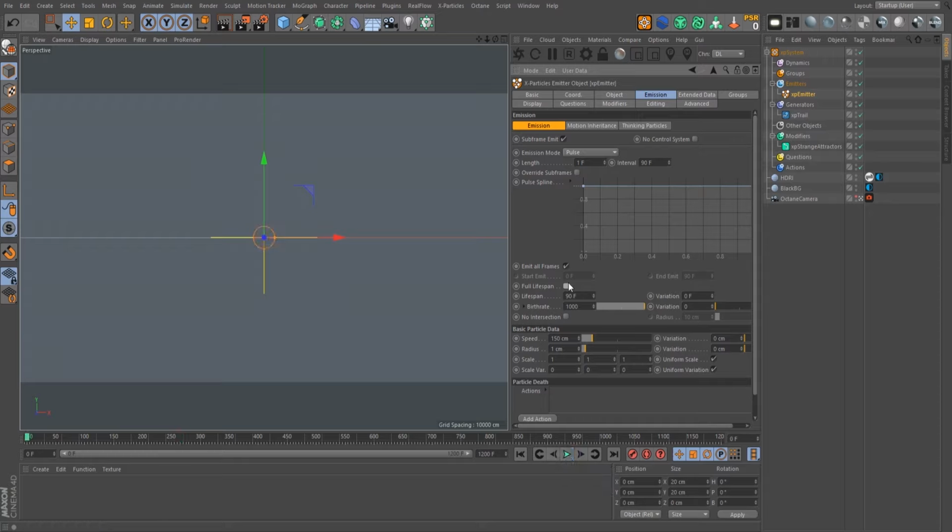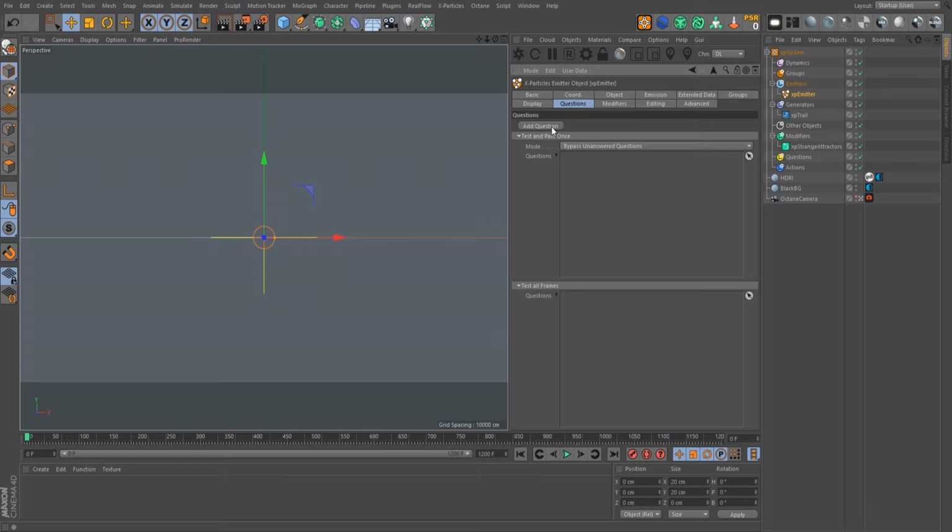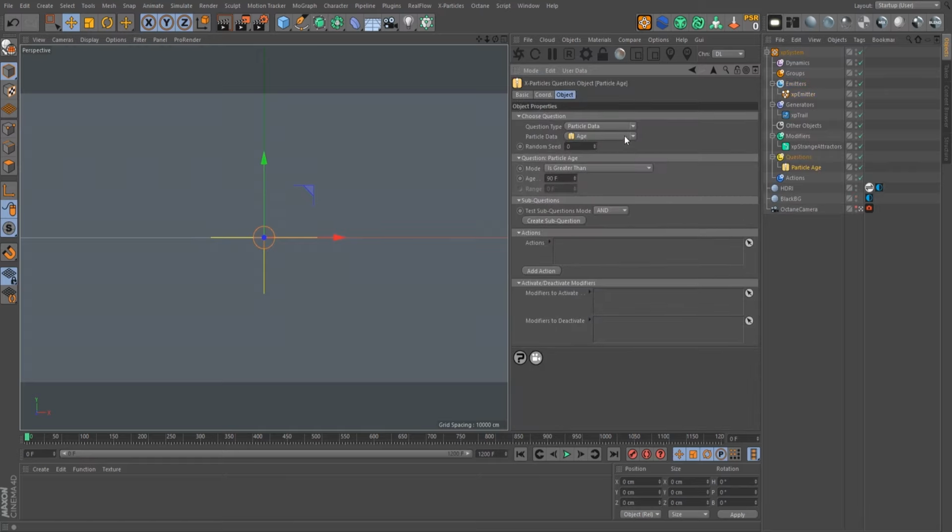So instead, let's go back to full lifespan, and an interesting way of doing it, one that I've been using a lot lately, is using questions. So let's go to the emitter again, and go to questions, add a question, and the question that we want is it's going to ask how old is the particle, data, age, and when the particle is older than 90 frames, we want it to do something.